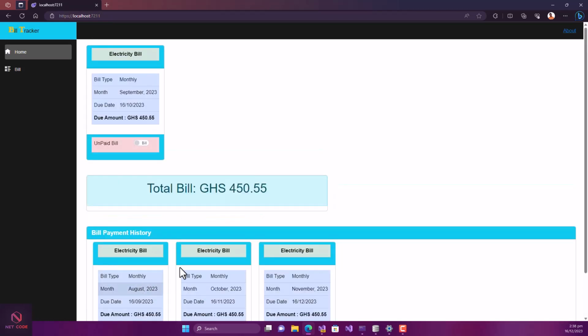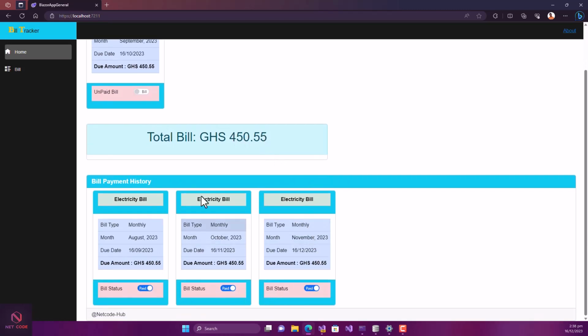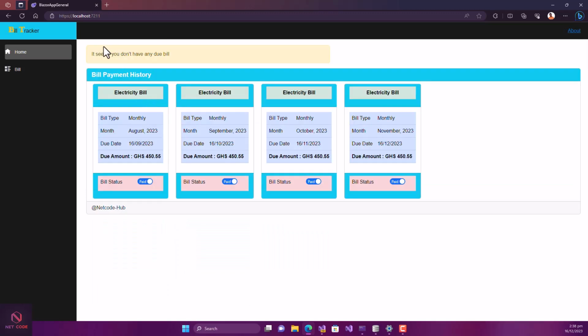So you can see we have only one bill unpaid, and that's the current amount that we have. It is coming here as bill payment history. So if I pay this bill as well, you can see it says you don't have any due bill, and these are the history for payment.